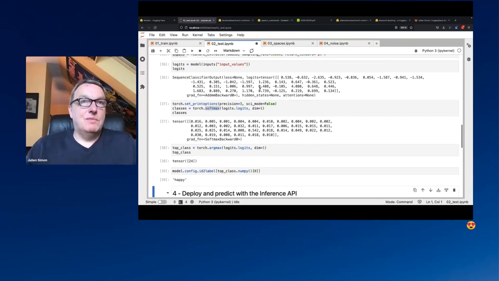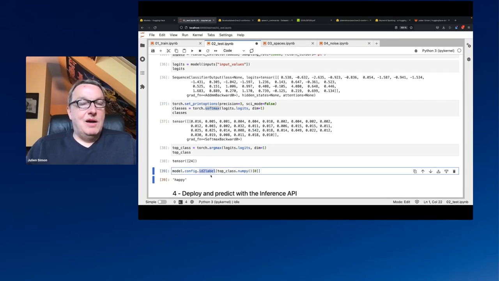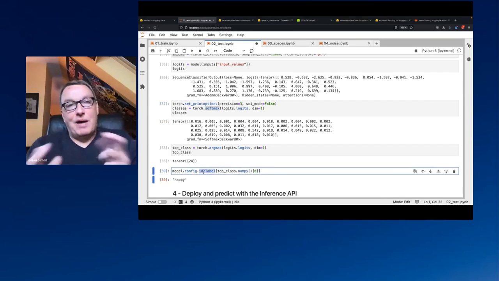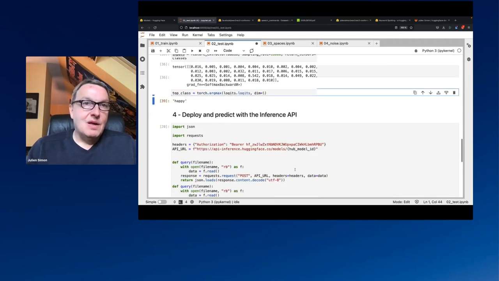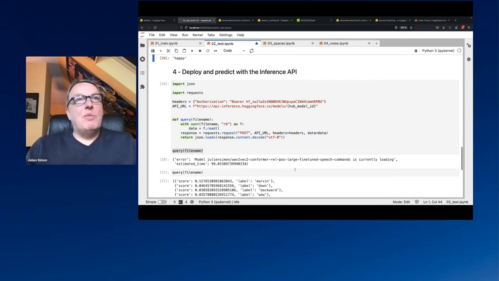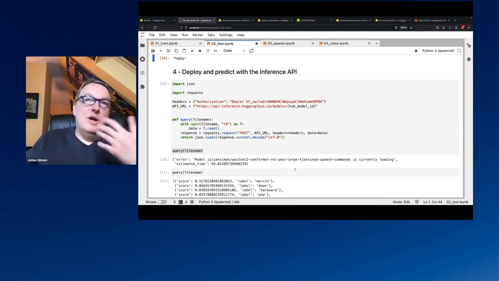All right, so we see the top probability is class 24, so that's this one here, 54%. And using my mapping from IDs to labels, I can map class 24 to happy. So pretty simple. All right, so now how about we deploy this on a real endpoint?